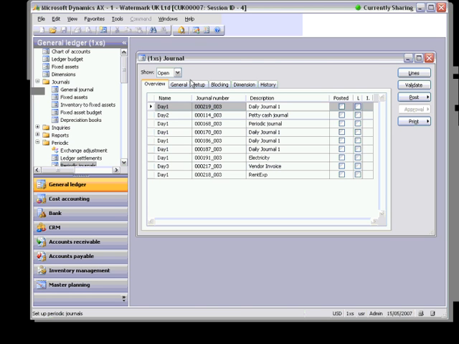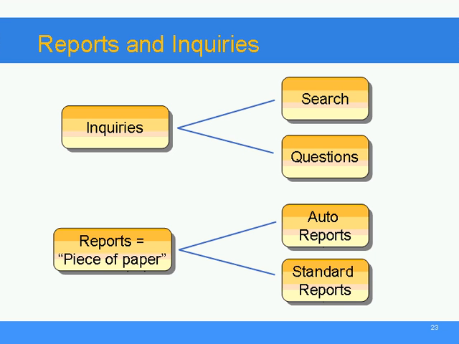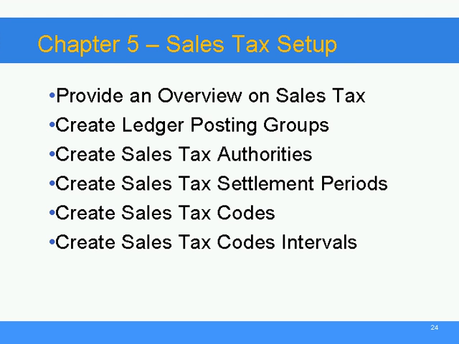Okay, I go back to my presentation file. We have some reports and inquiries, so you can use a lot of inquiries and reports in Microsoft Dynamics AX, and you can use standard reports, auto reports, and other report features. Okay, so the next chapter is 5, sales tax setups.